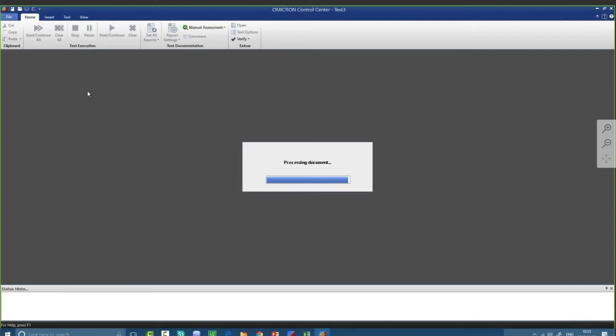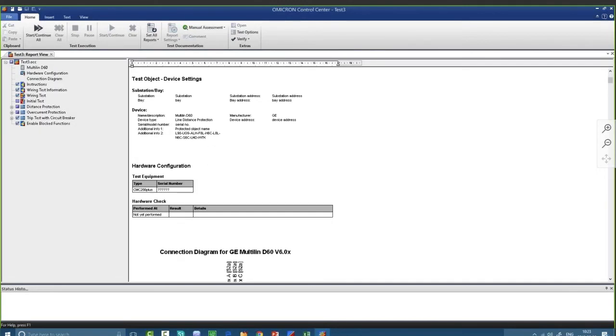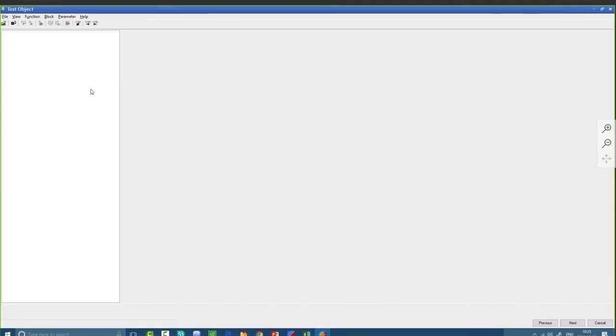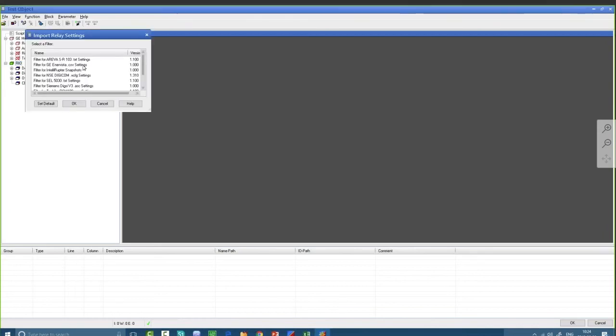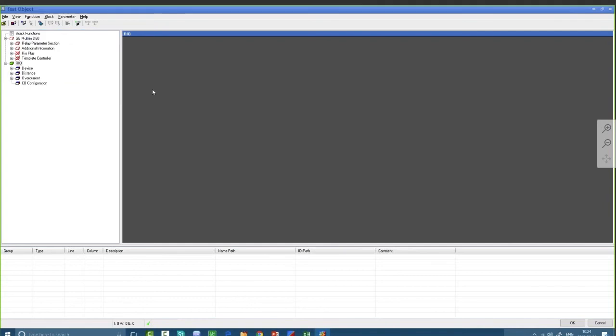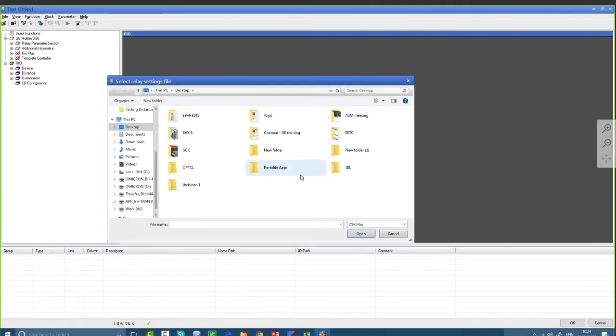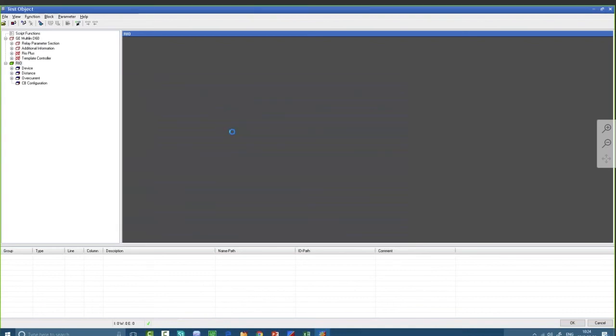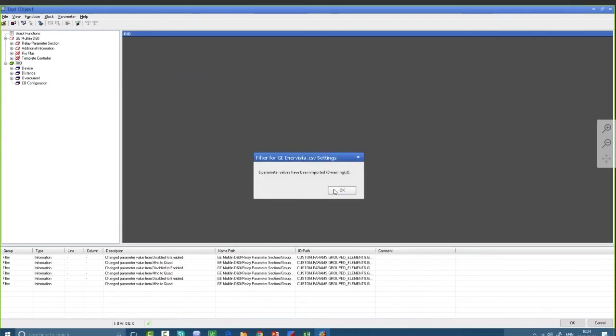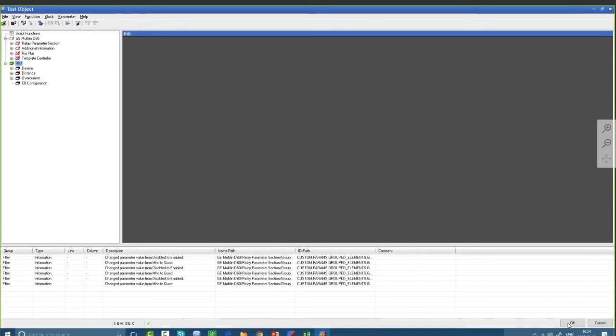Here I will follow the same steps, but I will change the import relay filter format. Instead of using XRIO, I will use CSV. File, import relay setting. I will select CSV instead of XRIO. And I have the setting already exported here in E60. Okay. I found that the setting is imported very smoothly without any problem.